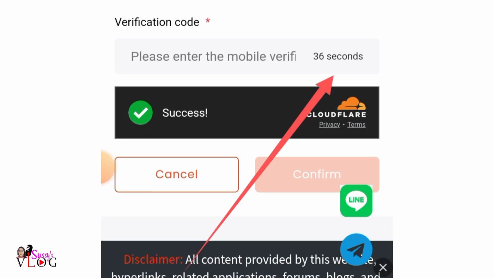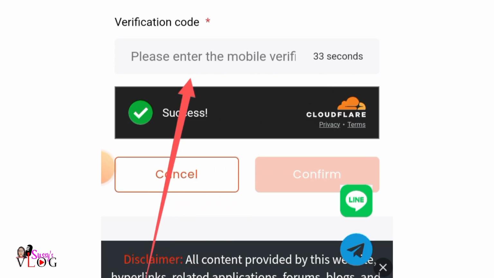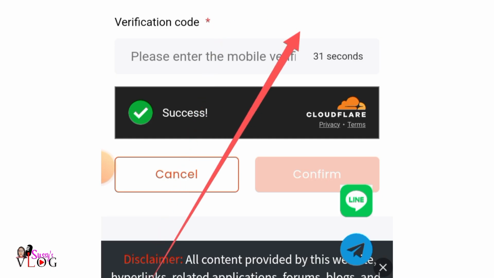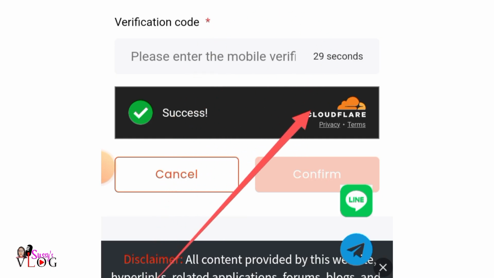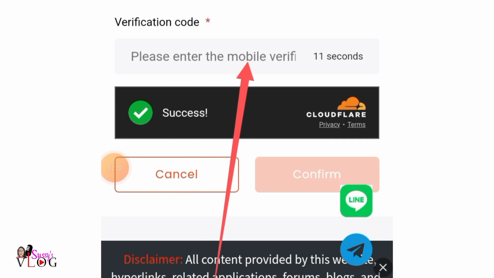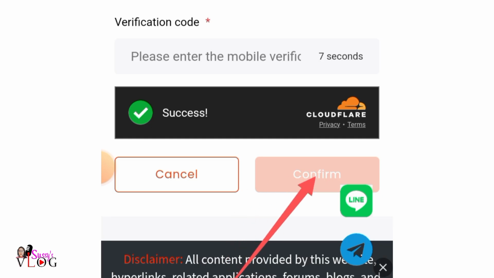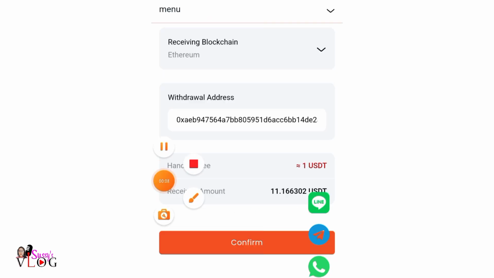If this does not show success, you're not going to get a verification code. That's a mistake I saw some people complain about, saying that they didn't get a verification code. That's because you did not wait for this box to reflect and you did not click on it and it did not show success. So I'm going to wait for the verification code to appear, then I'll paste the code here, and then this pop up that shows confirm will reflect, and I'll click on it to confirm. I've finally been able to withdraw.